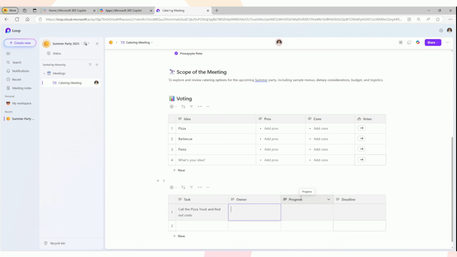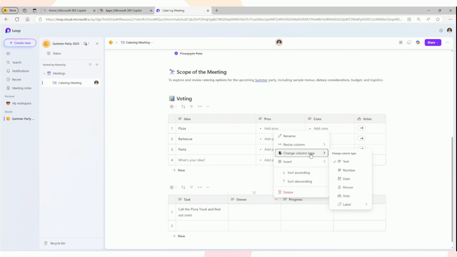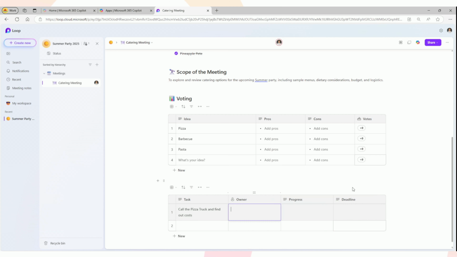But we can make the owner, progress and deadline columns better by hitting the drop down arrow next to each one when we hover over the column headings. If we hit the change column type option for owner, we've got a list of different options, and at the moment it's set to plain text, but we could have numbers and dates and people and that voting option that we saw before. So we're going to choose a person here because it's about assigning this task to somebody.